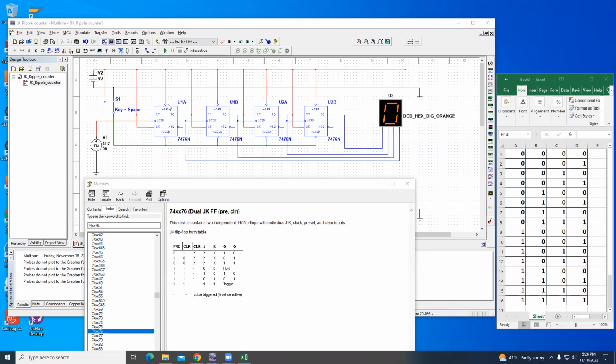So we can see here that I've set all the pres high, so I'm not going to get the presetting action. I'm not going to force Q to be 1. I have the clears all connected to this switch, and I'll start the switch in the low position. So I will be clearing in the beginning, and then I will flip the switch and move it out of the clear state, and then we will start to get some kind of action.